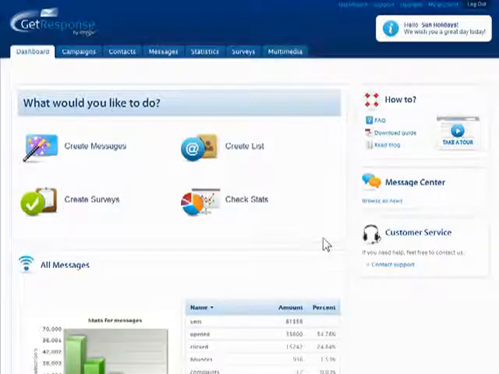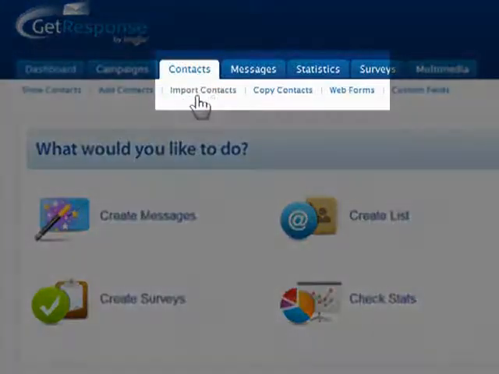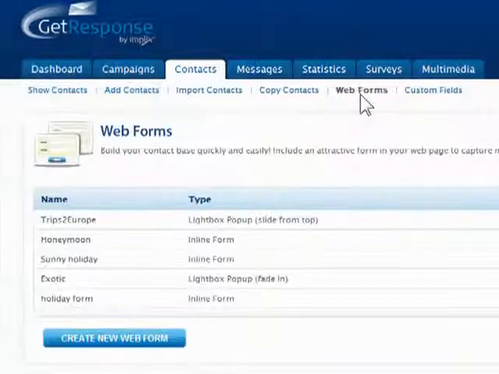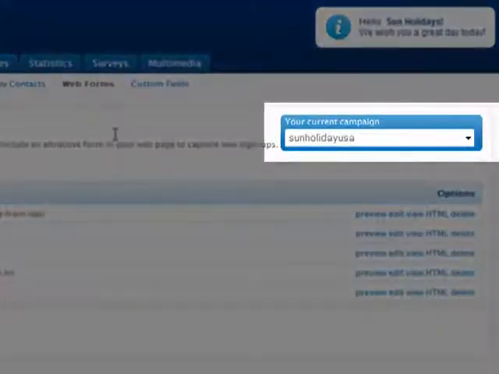GetResponse also helps to design dynamic web forms, which will capture new contacts from existing web pages, blogs, and more. To get started, go to Contacts in the menu bar and choose Web Forms. Existing web forms for each campaign will be displayed.